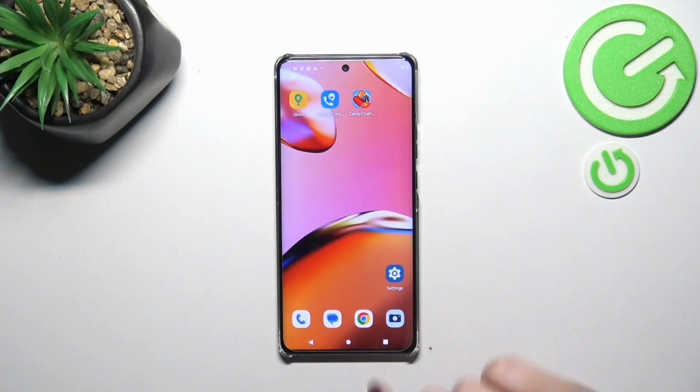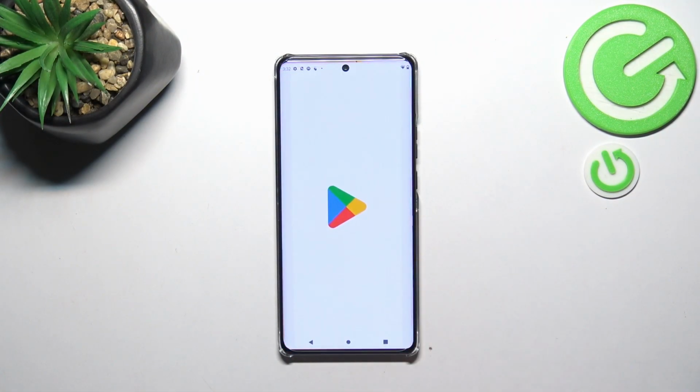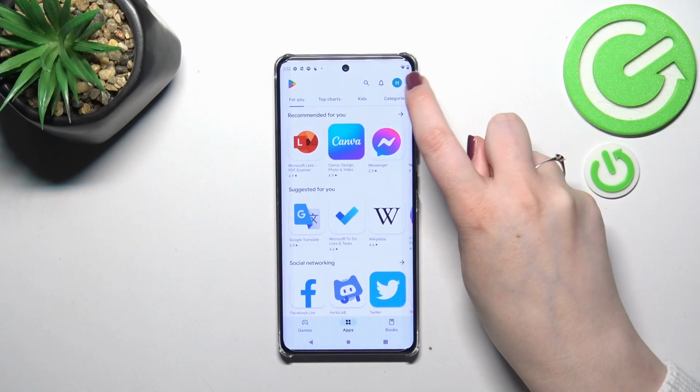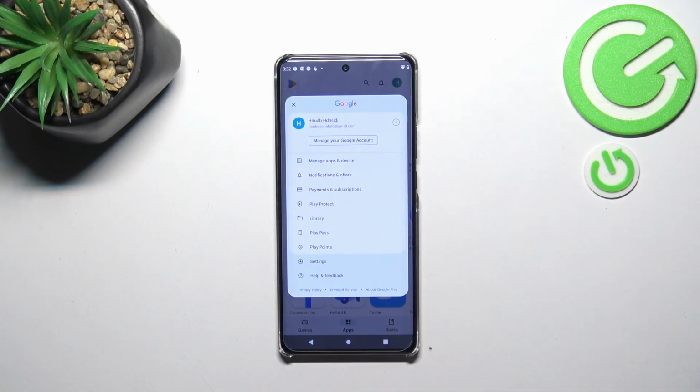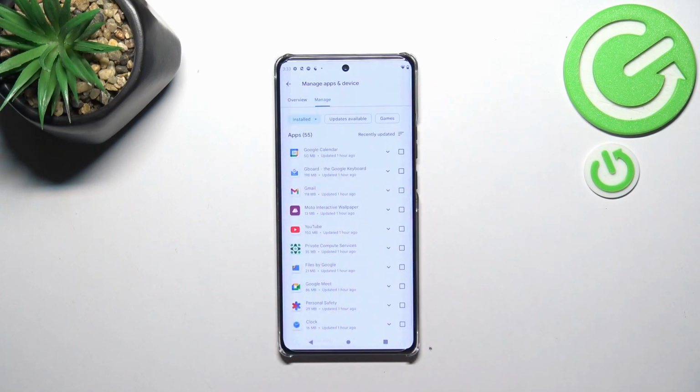So first of all, make sure that you've got the internet connection because it is required, and then let's enter the Play Store. Of course, if you're not currently signed in, you will have to do it right now, and after logging in, just tap on this circle in the right upper corner, which is your account. Then let's tap on Manage Apps and Device and tap on Manage.